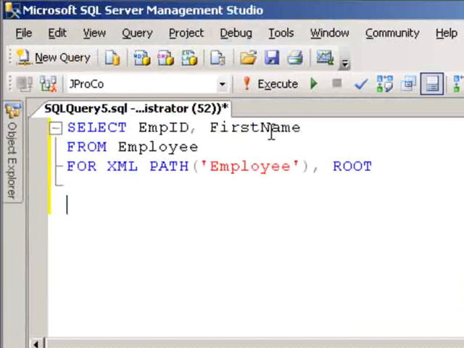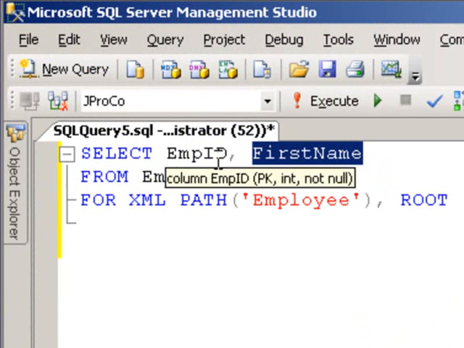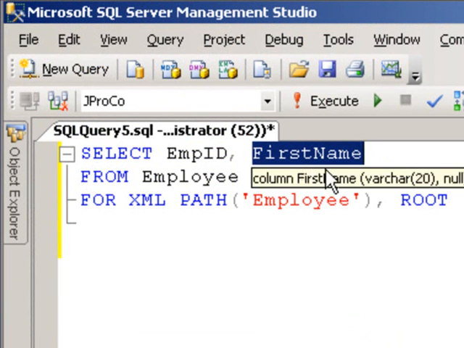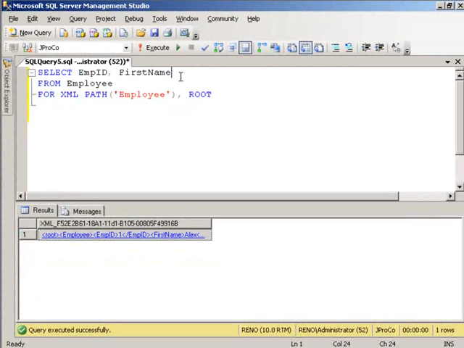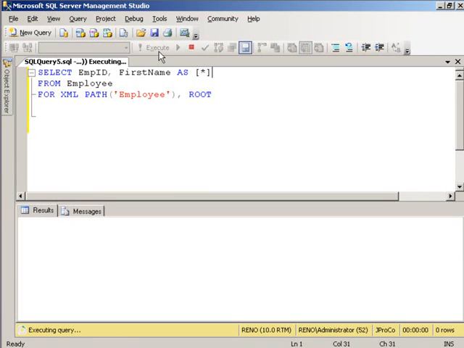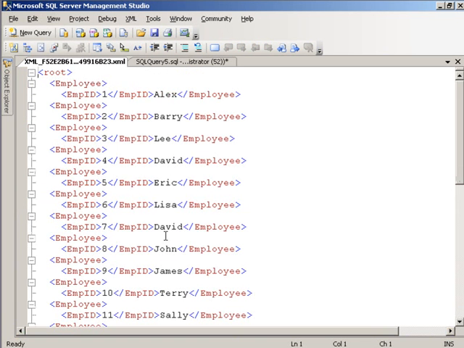So how do we get this field to have its value appear after the emp ID element, but not in its own element? Well, that's actually pretty easy. All you've got to do is say as, and then put a star in a set of square brackets. Let's run this. Let's check it out. There we go. Mission accomplished, thanks to the asterisk wildcard.